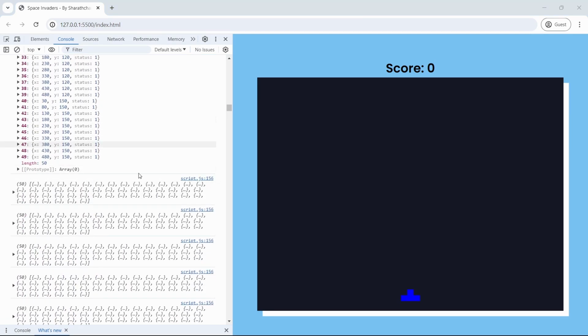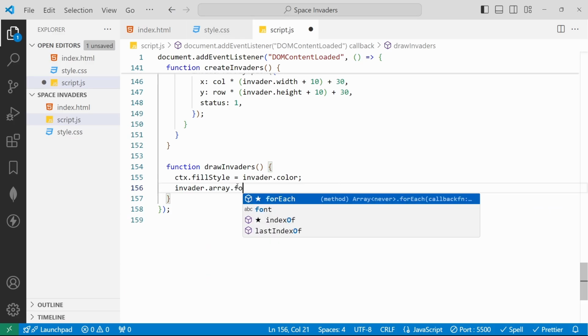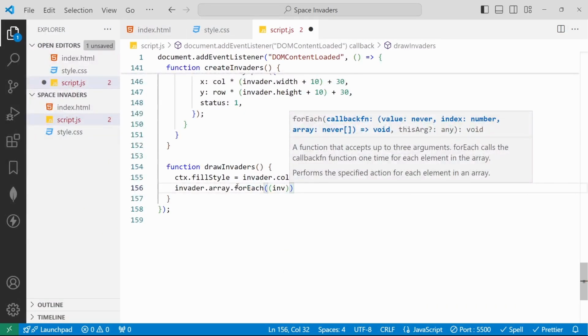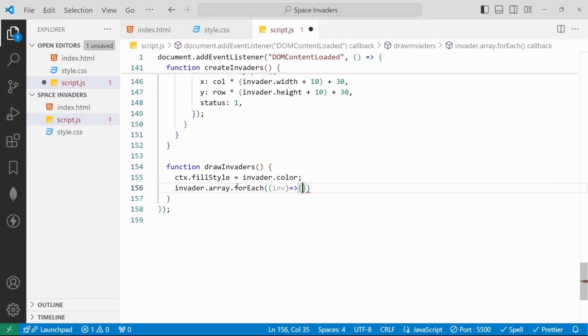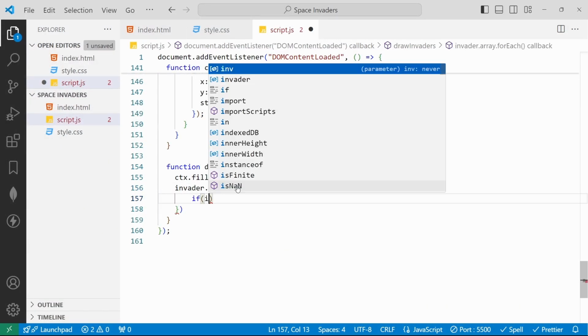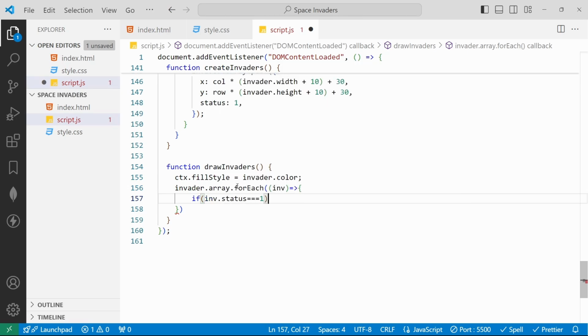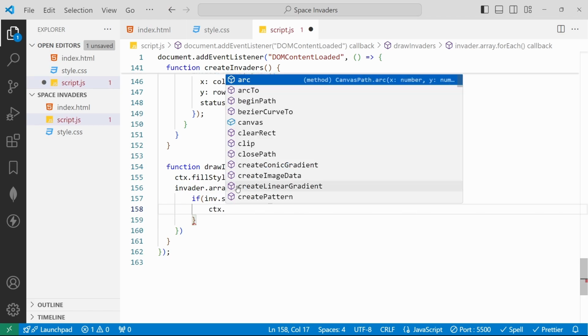Now with the help of this array, we need to create the invaders. With forEach, we need to loop this and we can get inv as invaders. Inside this, we'll check if inv.status double equals 1, then only we need to draw. Else we need not draw, and in that case we can consider we have killed that invader. Once this is 1, we can call ctx.fillRect.